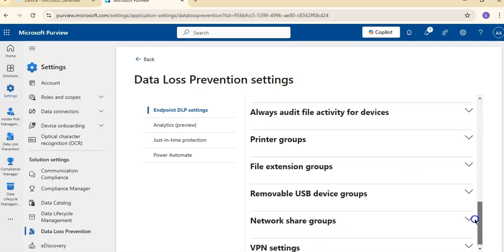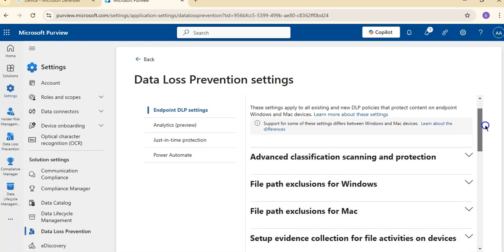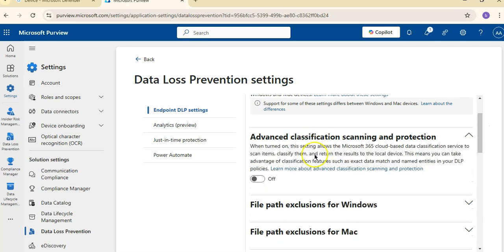Now, there is an option called advanced classification, scanning and protection. When turned on, this setting allows the Microsoft 365 cloud-based data classification service to scan items, classify them, and then return the results to the local device. Therefore, we can take advantage of classification techniques such as EDM classification, trainable classifiers, credential classifiers, and named entities.